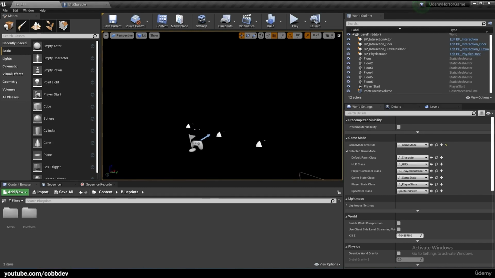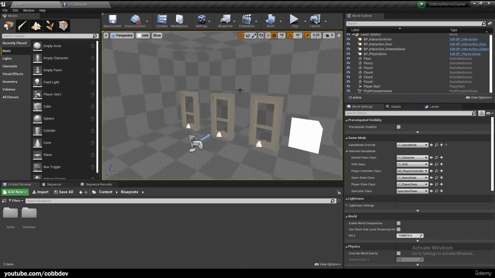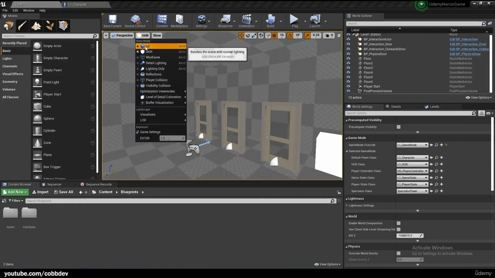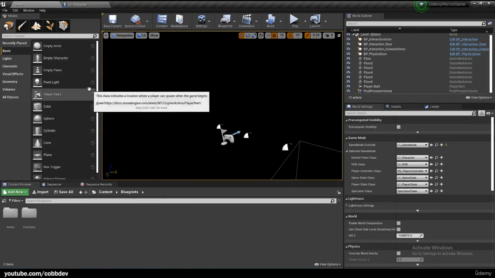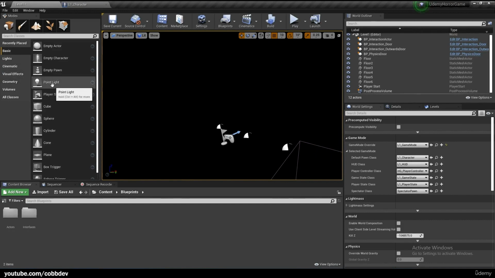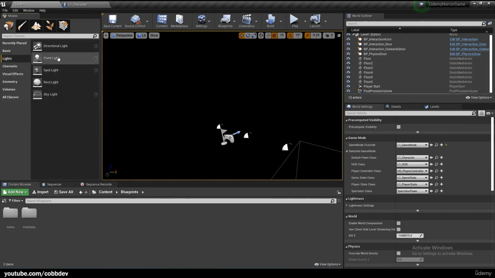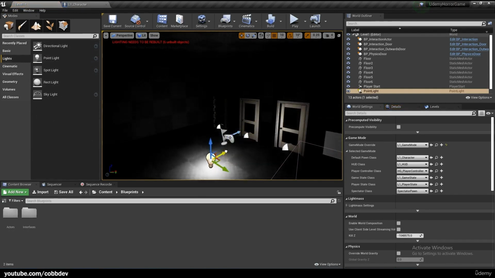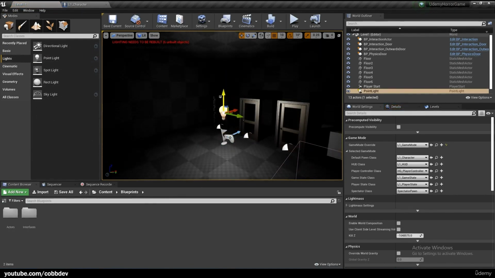If we want to be able to see in our viewport, we can click lit right here and change it to unlit. And now we can see everything we need. I don't want it completely pitch black though, so we're just gonna drag in a point light from the side here. If you click in lights, it'll be right there. And we'll just drag this to about the center of our scene.